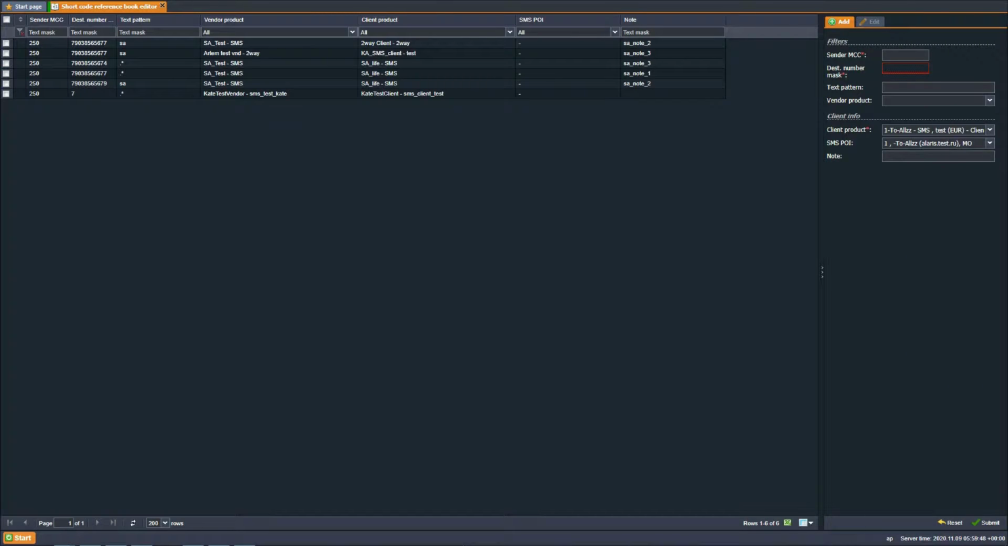Support of the following masks has been added to the support code reference book for the destination number. The destination number field has been renamed to destination number mask.